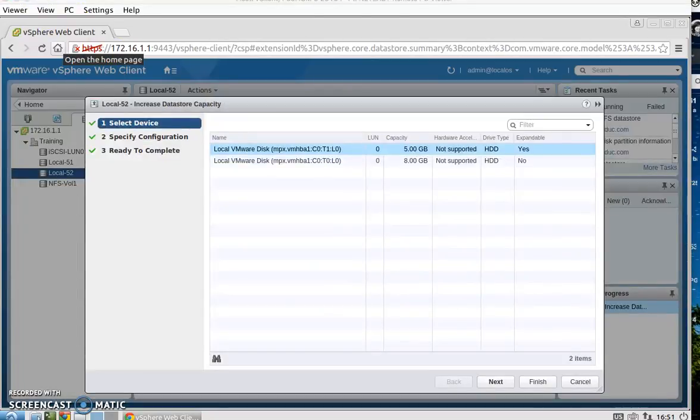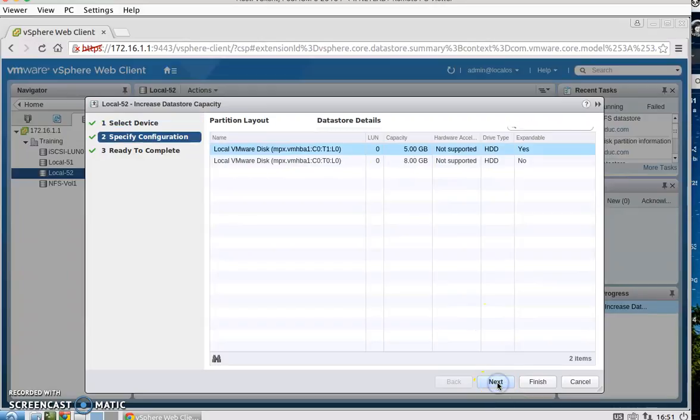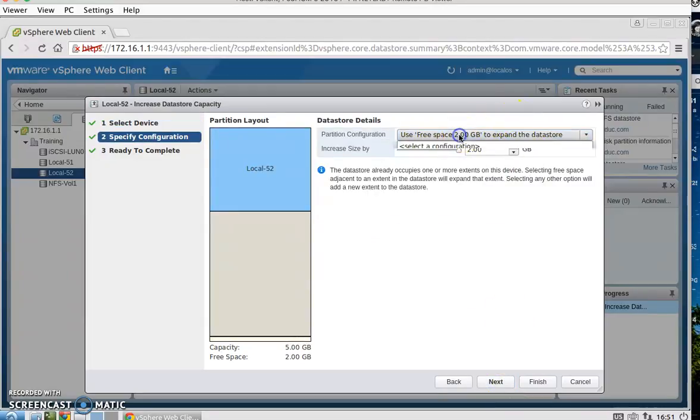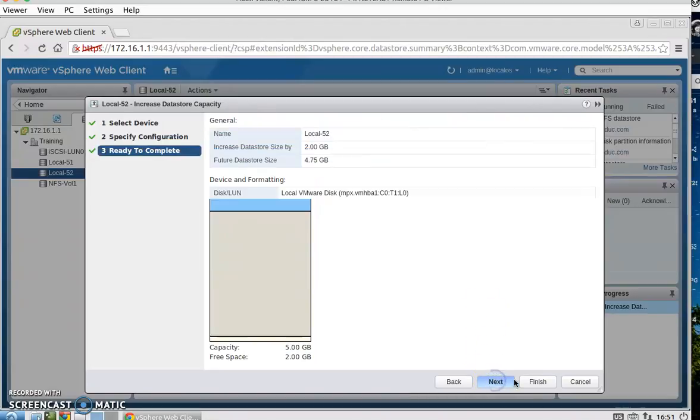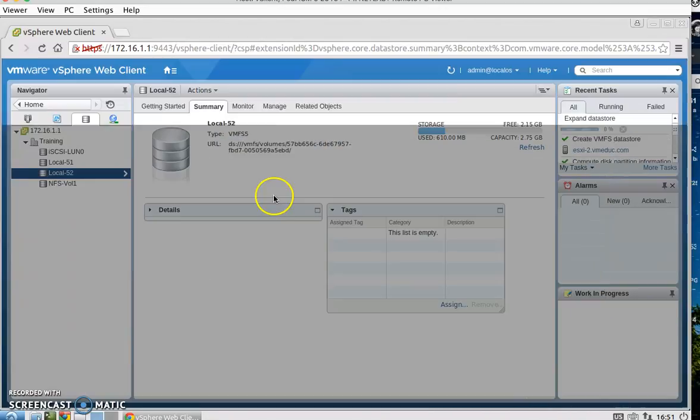For task 4, we're going to expand the VMFS data store to consume the unused space on this LUN. So that's just a right click on local 52 and increase data store capacity. We're going to choose the same disk that we had, the 5 gig one, and then select the option use the free space 2 gigs to expand the data store, and then finish.